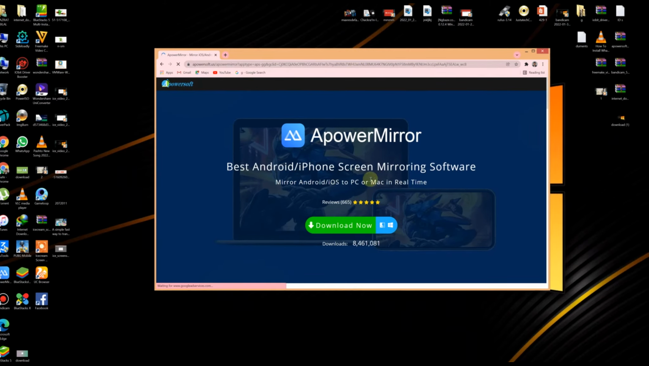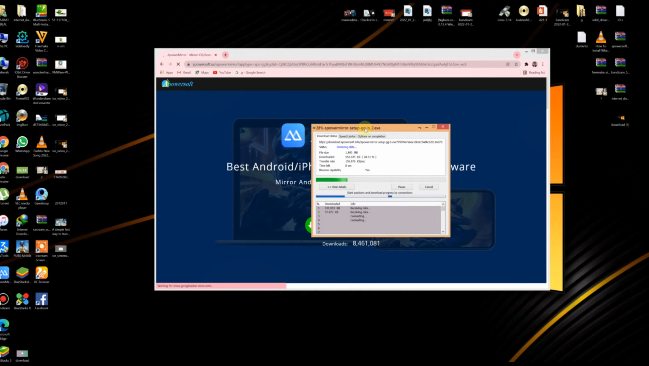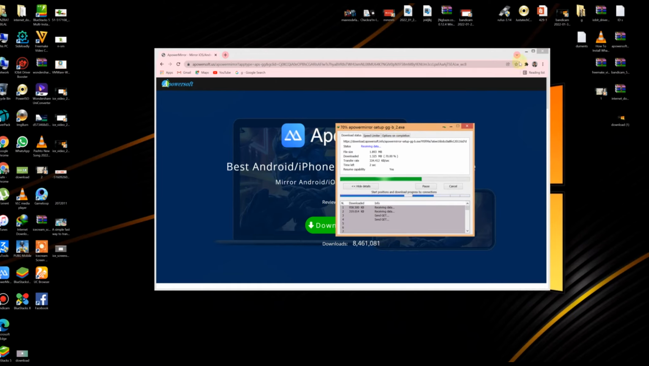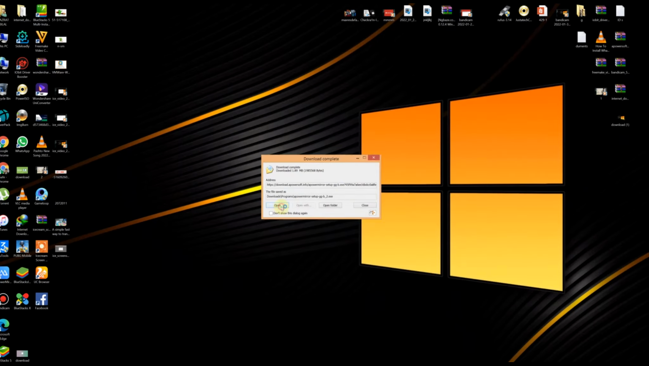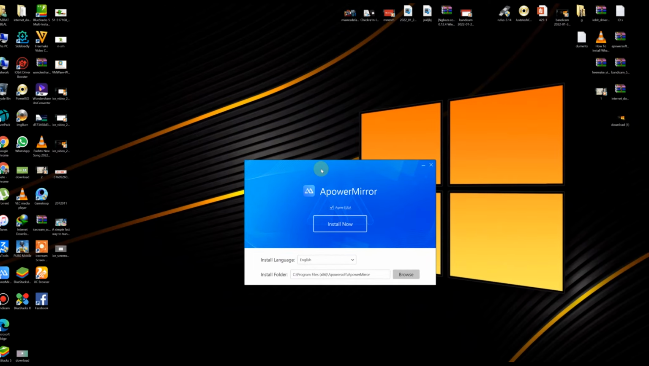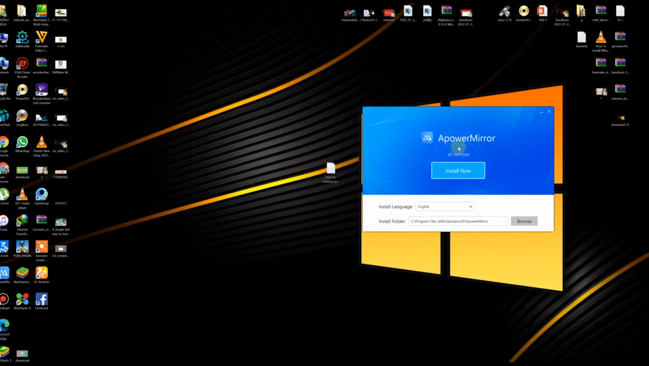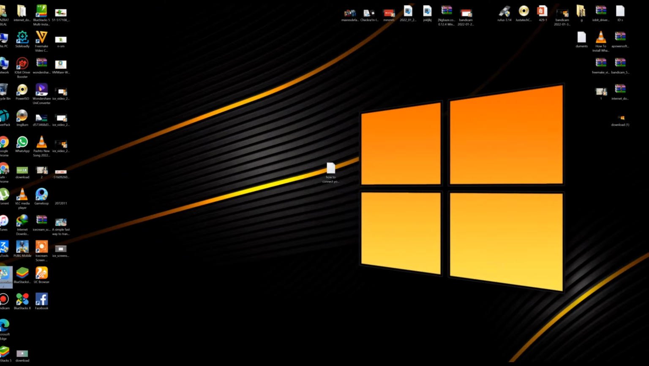Okay, best Android iPhone screen mirroring software. Okay, now download. This software is already downloaded and installed on my PC. Now close this one. Okay, now open. This software only works for 10 minutes of screen mirroring, but it is already downloaded on my PC. I have the original version available. Now this is my software.